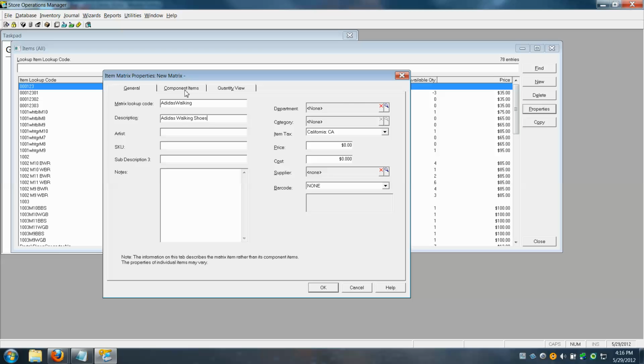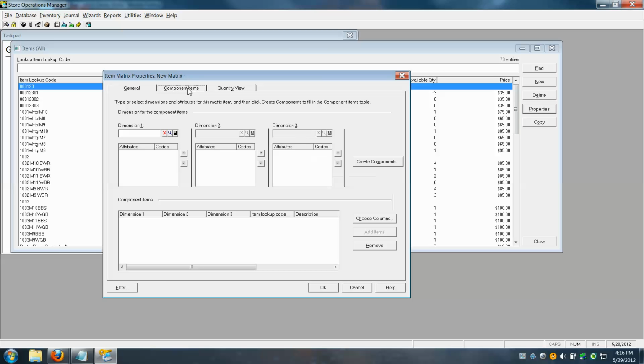Next, we'll need to click on the Component Items tab. And we'll stay here for a second. The dimensions you see up there at the top make up the drop-downs we see on the product pages on your web store. The dimension name is basically the name of the drop-down. Once you add the dimension name, you can use the arrow keys on your keyboard to navigate through the attributes you create. Our first dimension will be size.